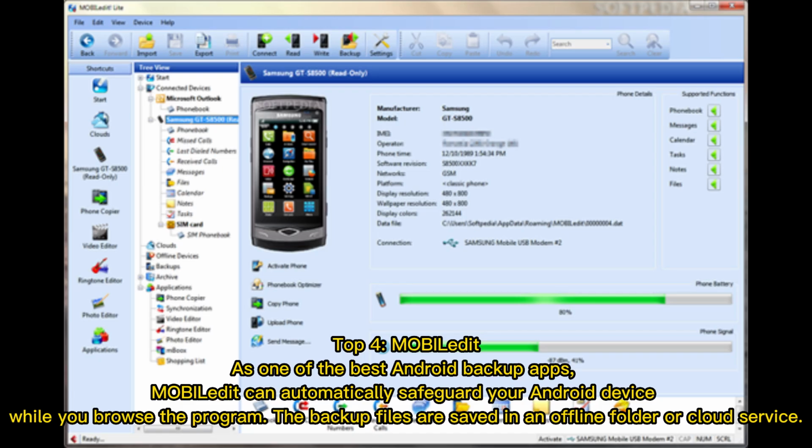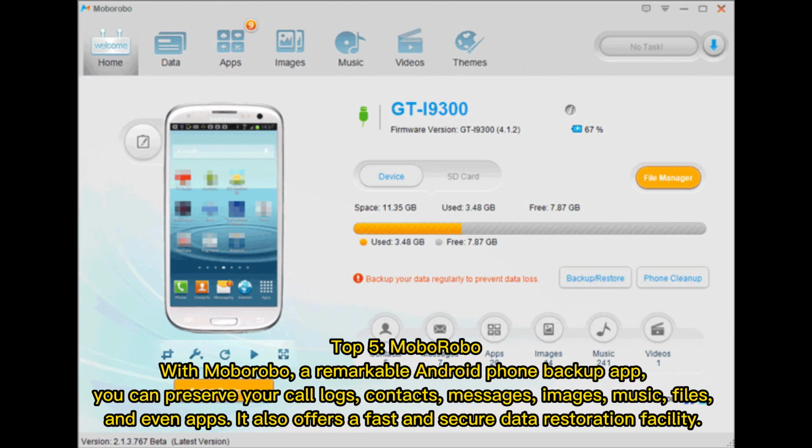Top 4. MOBILedit. As one of the best Android backup apps, MOBILedit can automatically safeguard your Android device. While you browse the program, the backup files are saved in an offline folder or cloud service. Top 5. MoboRobo. With MoboRobo, a remarkable Android phone backup app, you can preserve your call logs, contacts, messages, images, music, files, and even apps. It also offers a fast and secure data restoration facility.